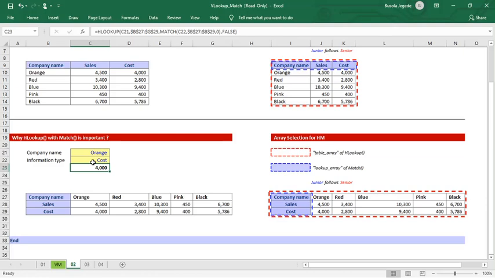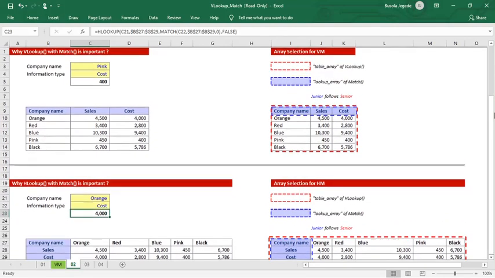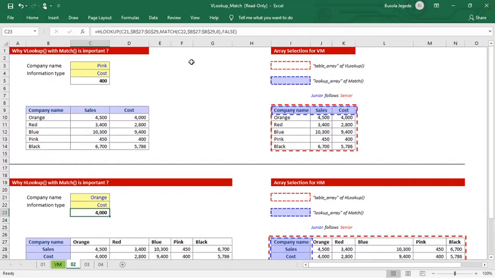It's a better method to do when you have a 2x2 matrix, right? You wouldn't need to use match, for instance, if, let me go back to our VLOOKUP, you wouldn't need to use match if it was only company name and sales. There will be no need for using the match since you know that it's only one. But once you have a 2x2 matrix, it's advised to use your lookup with a match.